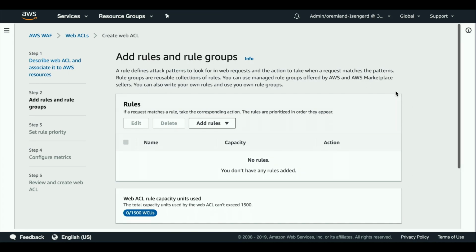So the first thing we do after we give our web ACL a name and pick what type it is, we come in and we have the ability to add rules. For this web ACL, we're going to use a mix between a custom rule that I've written using an IP set as well as some of the new AWS Managed Rules.